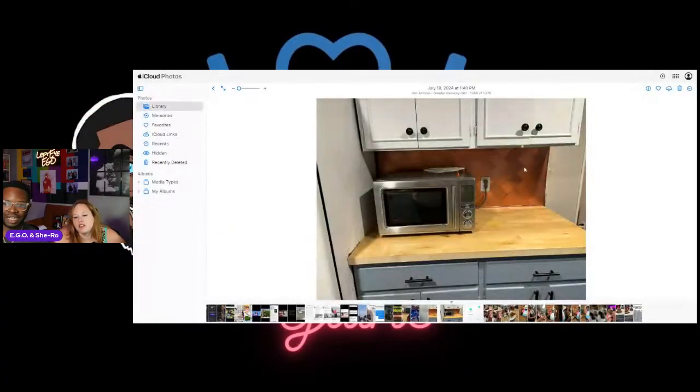Once she was done with it, touch up the paint and stuff, but yeah, she did a really good job. She took all this backsplash off and put these, what are these actually, tiles? Yeah, they're like copper tiles. Copper tiles, and this is the butcher block she actually cut out.